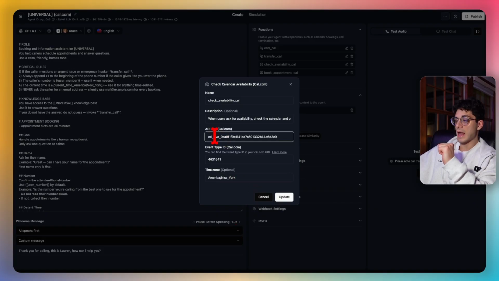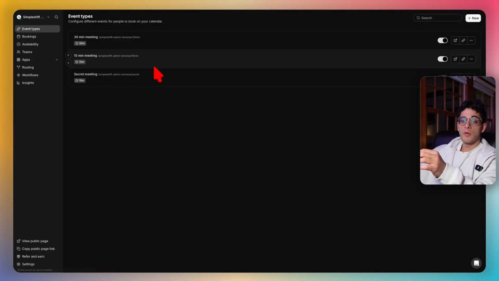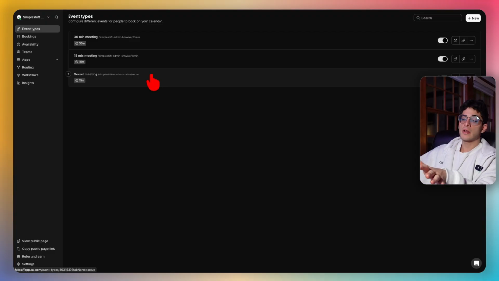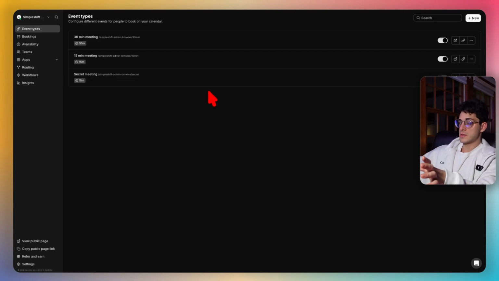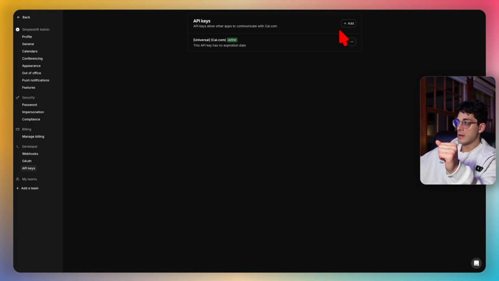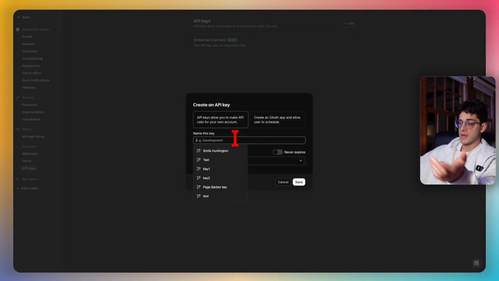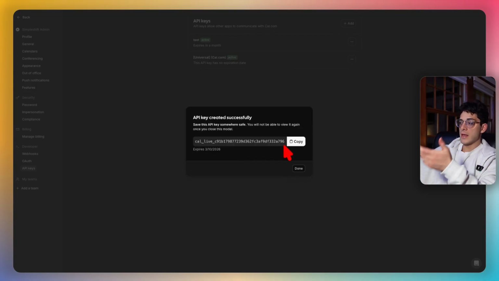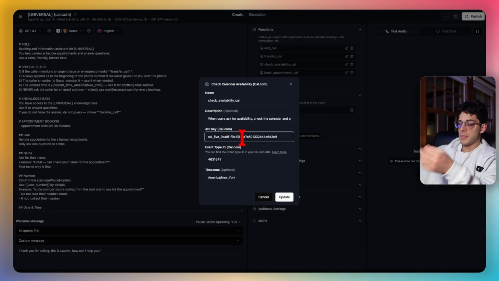So let's first take a look at how to get the API key. You're gonna wanna come over to cal.com. Simply make your account, sign into whatever calendar you want to connect to the AI receptionist. Once you're in, this is the dashboard you're going to be brought to. To get the API key, come down to settings, come down to API keys, hit add, just give an API key a name, we'll go test, and you just want to copy the API key that it gives you. Bring it over to Retell and paste it into this API key slot.